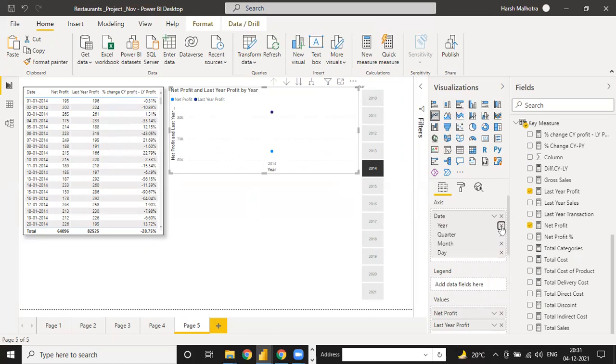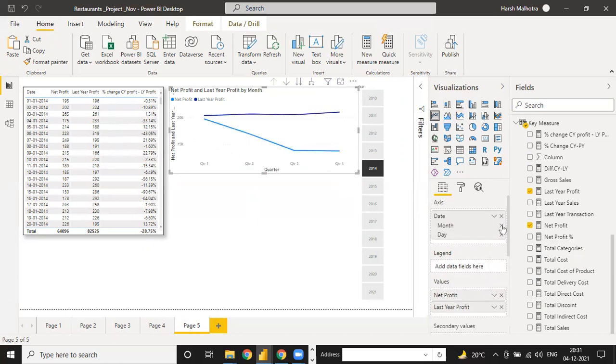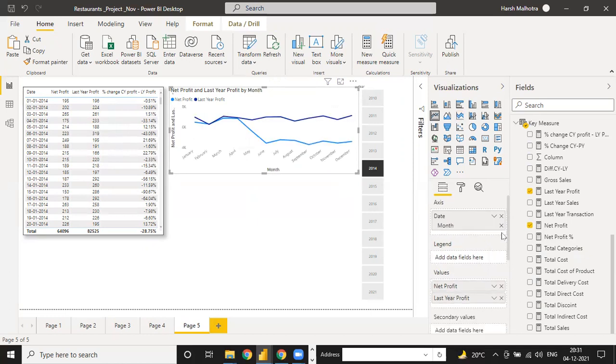So instead of year, you can remove quarter, remove day. So it is month wise, and this should be a better way. Net profit of the current year, this line, and last year, this line. It means the current year profit we have is down. Like this way you can use it and see the month wise profit.